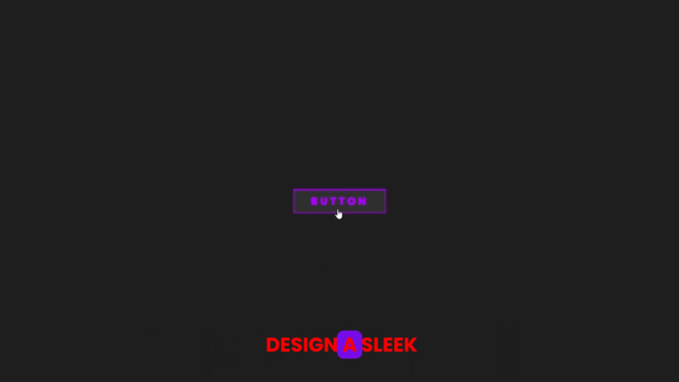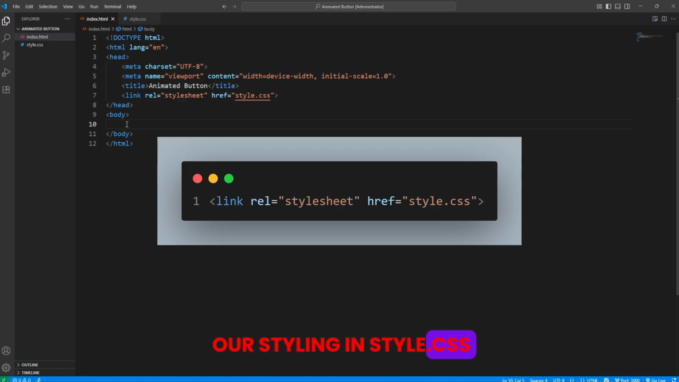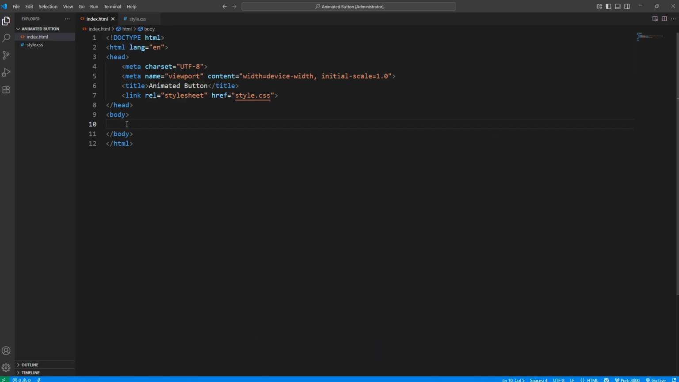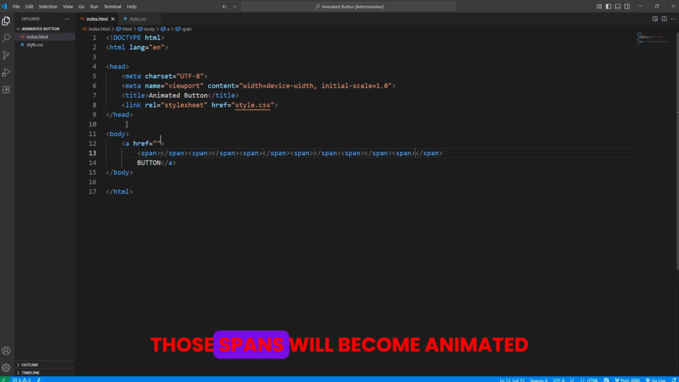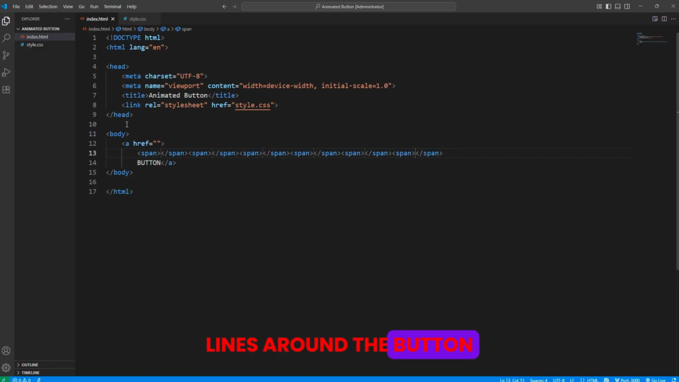In this video we'll design a sleek animated button using pure HTML and CSS. We'll place all of our styling in style.css. Here's the plan. Inside the body, we'll add one anchor tag. Give it an empty href for now, followed by the text button. Inside that anchor, we'll add 6 empty span elements. The spans won't hold text. Those spans will become animated lines around the button.